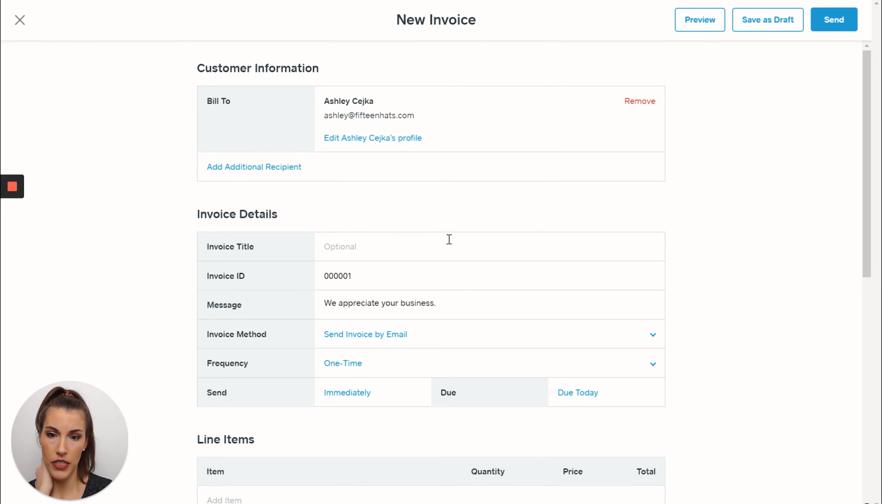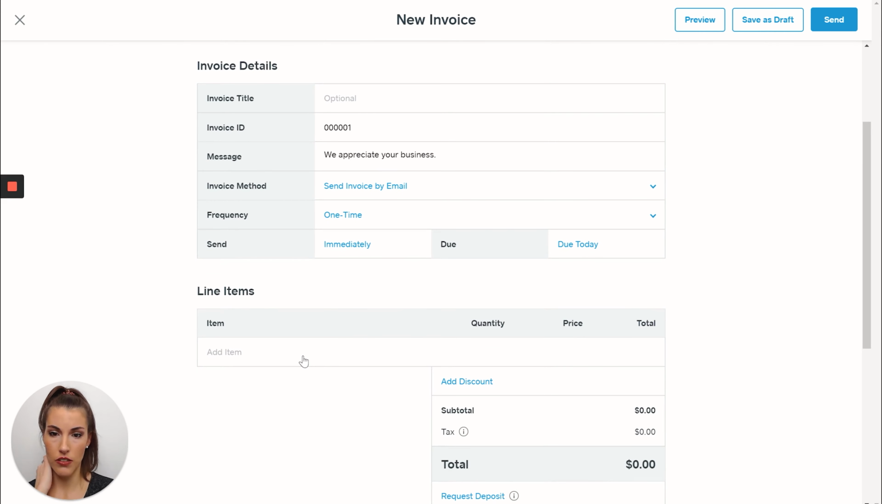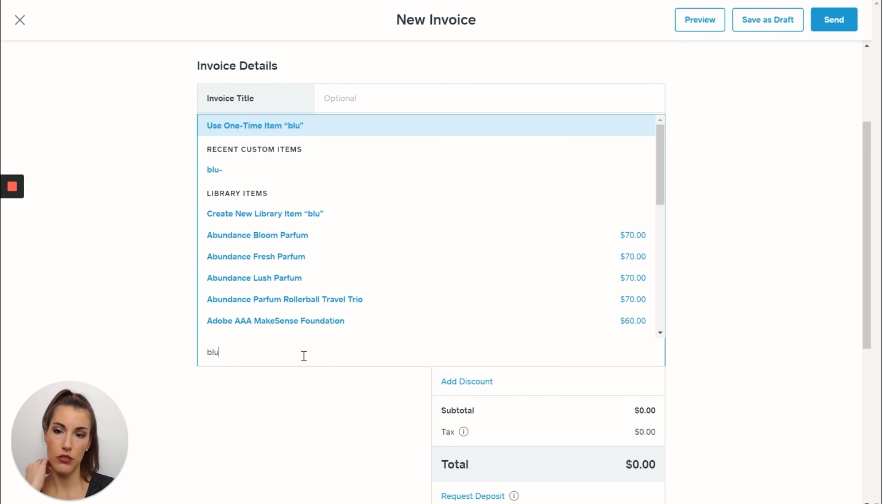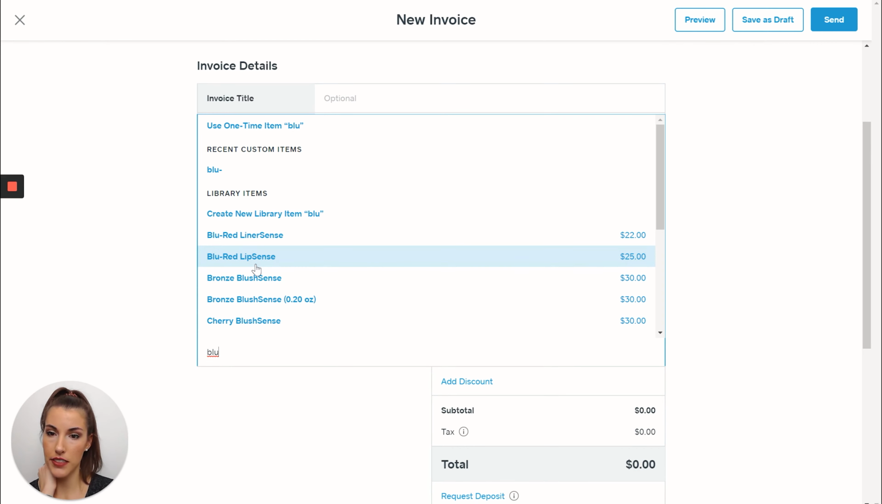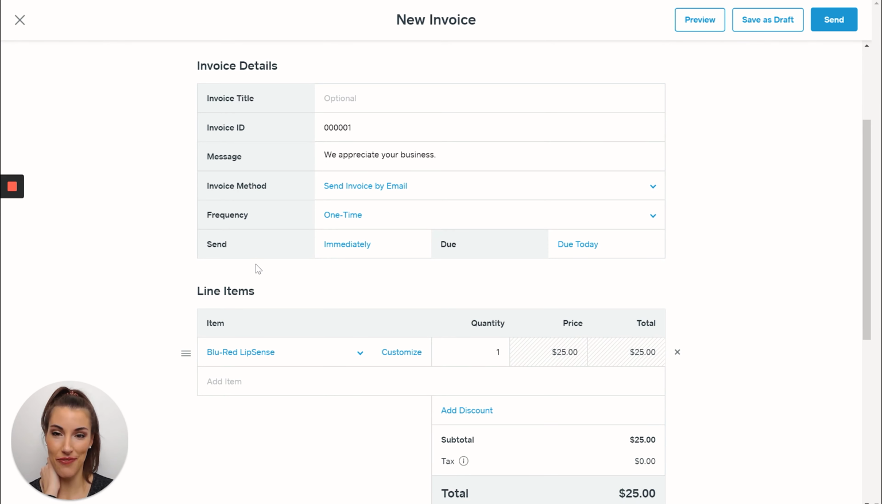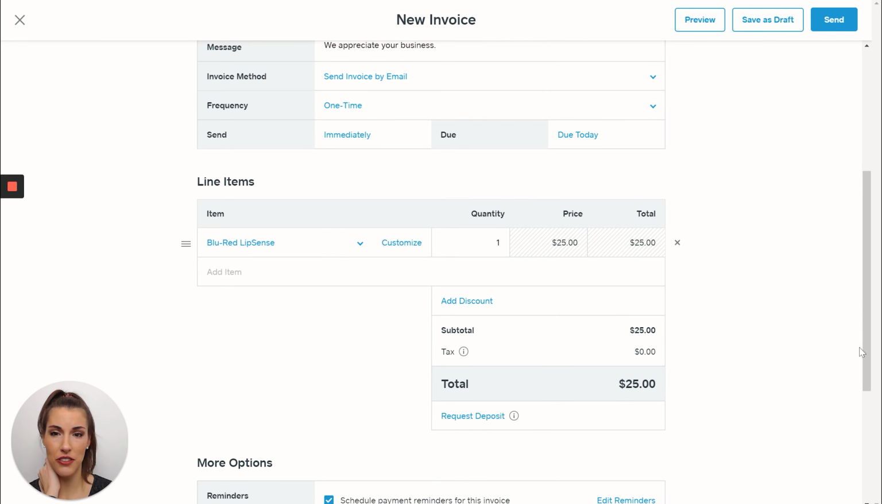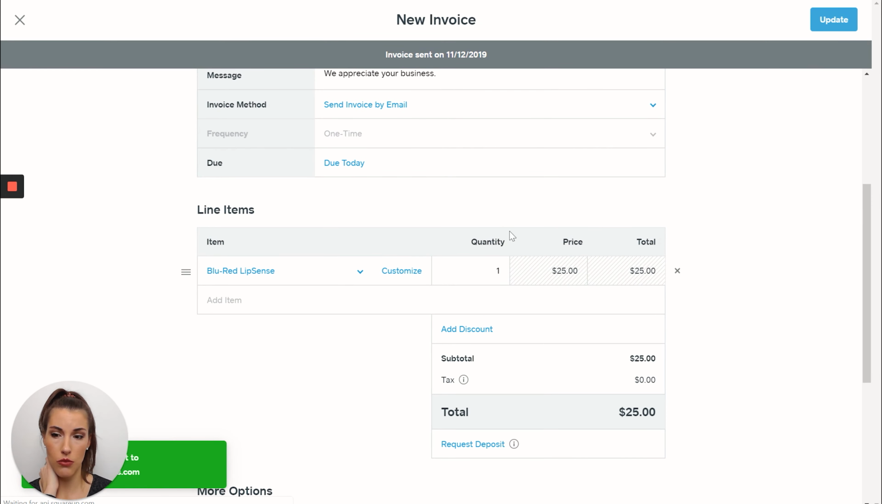And so now my info is in there. So we're going to go ahead and click here and we'll do a blue red. That's the one that I'm using this time. All right. And so we're going to say, okay, there's no sales tax and no shipping. So we're just going to charge the $25. So we're sending it and then you will see what it looks like from here.